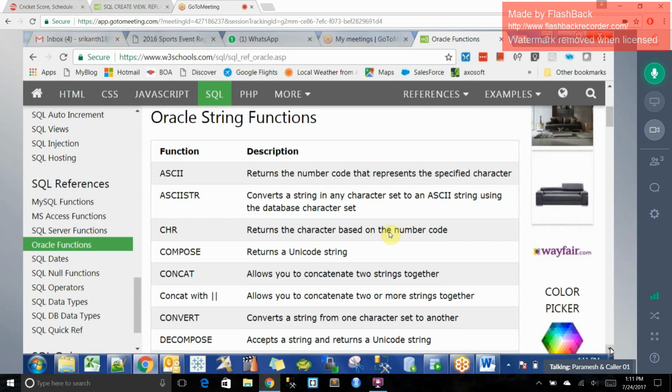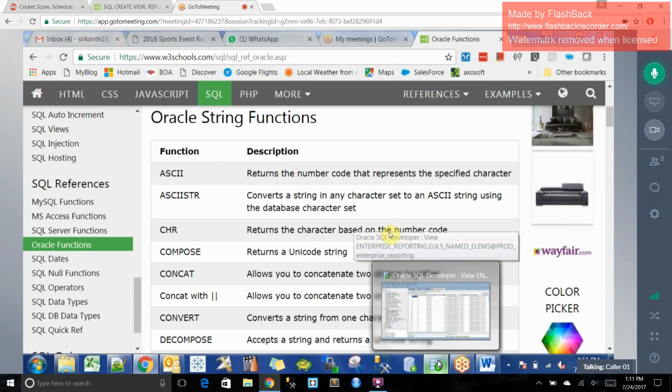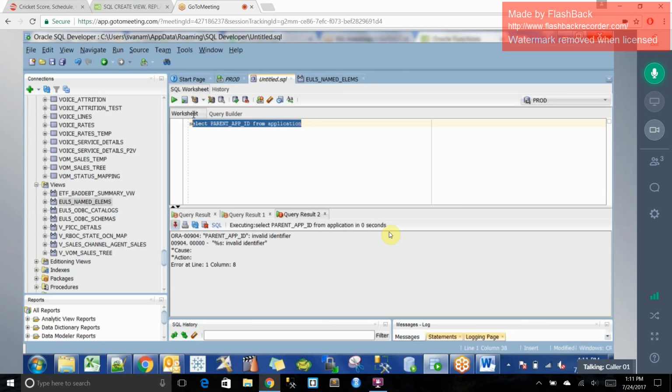Okay. So Oracle string functions. Concatenation. Do you guys know what concatenation is? Writing side by side, right? Putting side by side. Yes. So I have something. Name. Right, Parmesh.